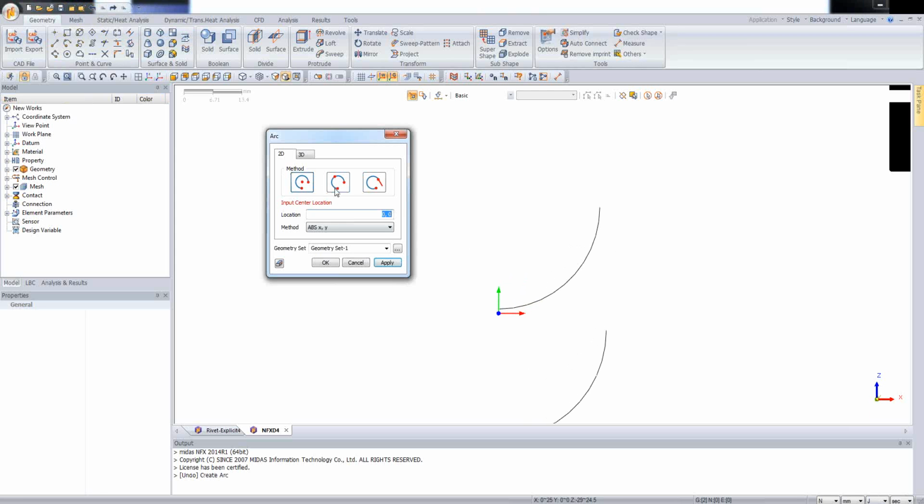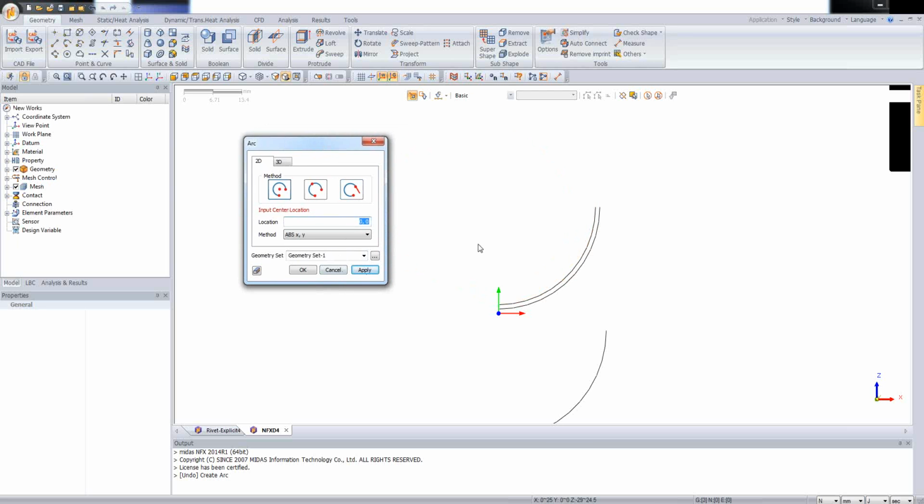Actually, let's go back and let's create it again, because I think I've made a small mistake. So 24.5 for the center, radius again 22.5 and 270, and end angle 360. Apply. Oh yeah, this time it's fine.